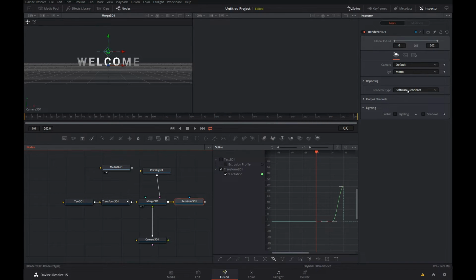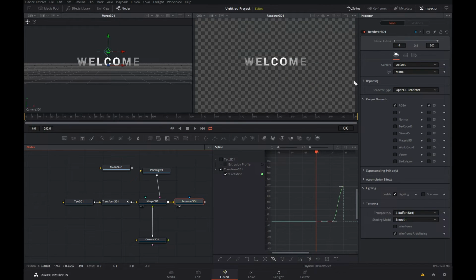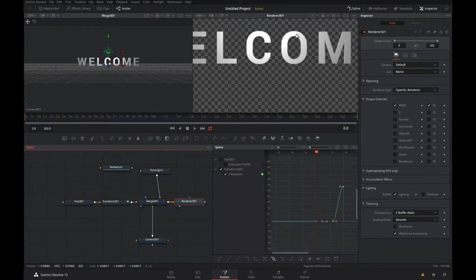I'm going to set it to OpenGL. Not absolutely mandatory, but I like it. I'm going to enable the lighting. And what I'm also going to do, in the output channels, is tick the supersampling, right? Display that, because otherwise you can get these jagged edges. So this is looking good.